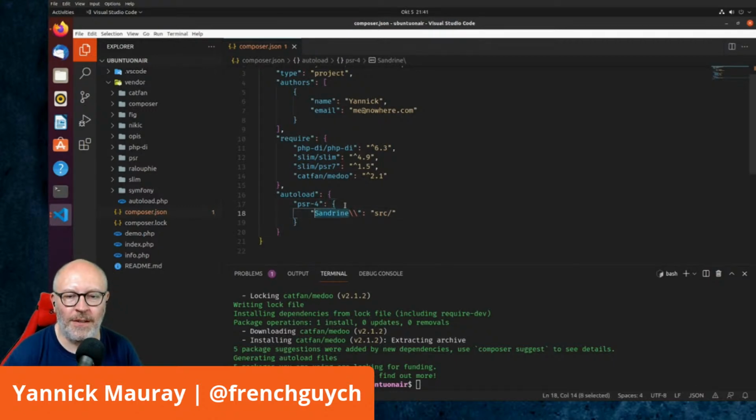Obviously, that's not the prefix we want. We're going to call that Ubuntu on air. Why not? What that does is designate this folder, src, as the root of the namespace Ubuntu on air. So we're going to place our own code in there. And from now, everything is going to be magical. You're going to see that.